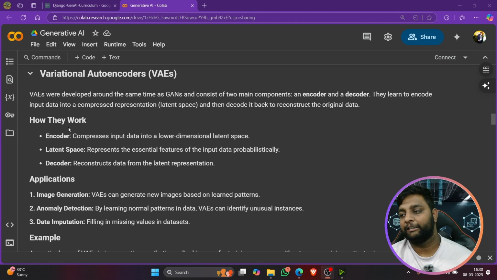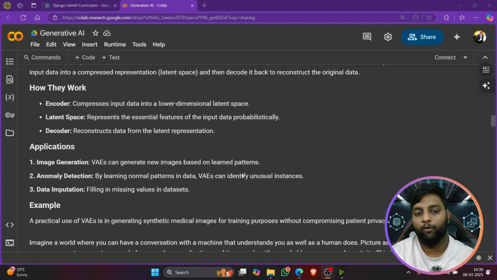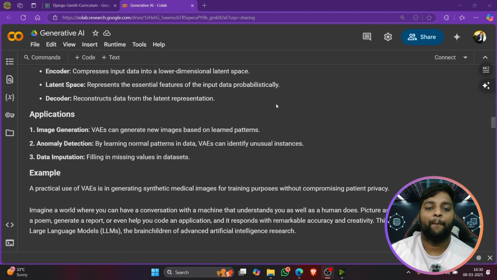I'm not going to explain them in great detail because our goal is mainly to learn generative AI. You can learn these models separately as well. I'm just giving you an overview so that you don't get any issues while we are working on the project. Application of VAE: image generation.